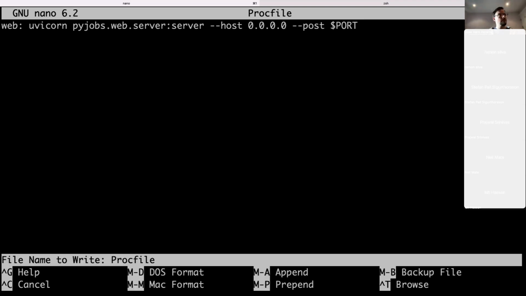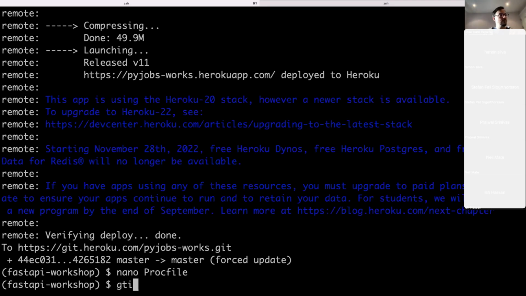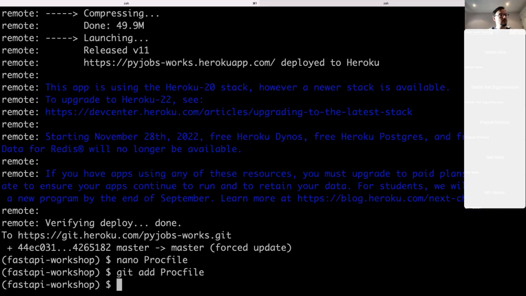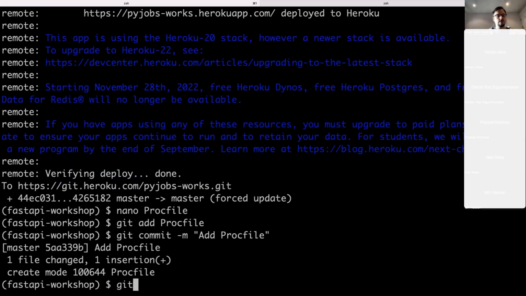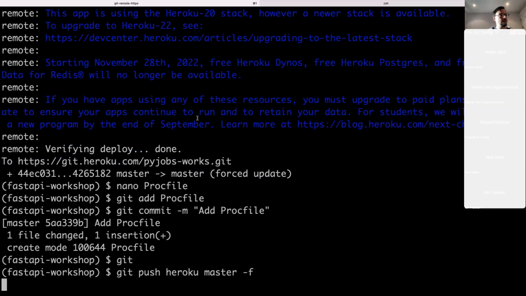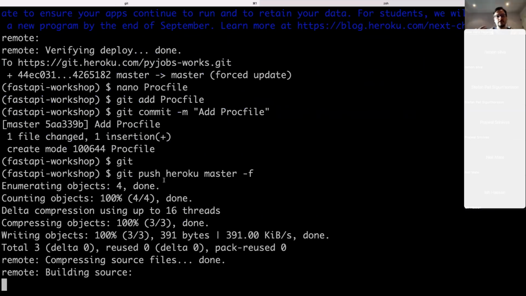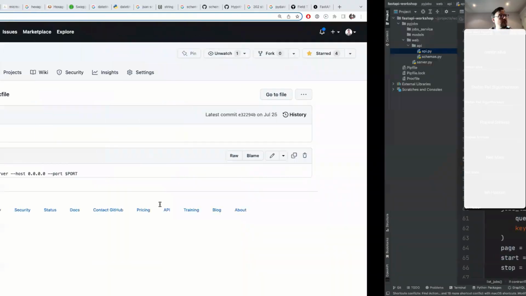All right, so we save the file, we add it, we commit, so we say add Procfile, and we push again. All right, so that triggers another build, and we can wait for that.